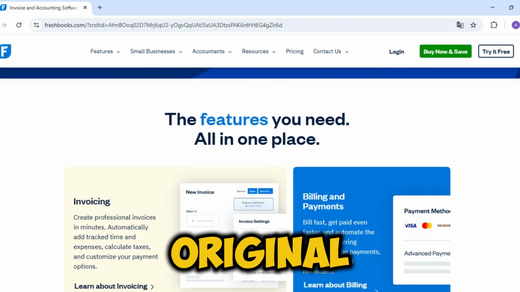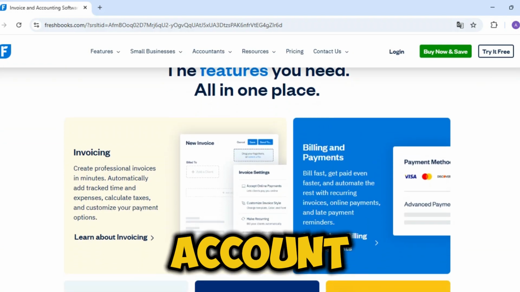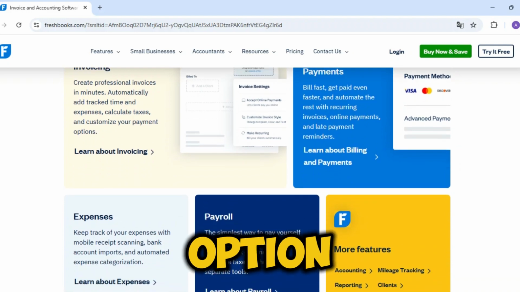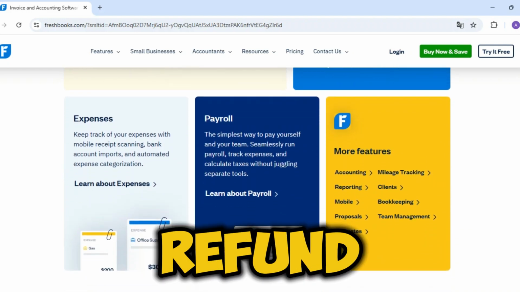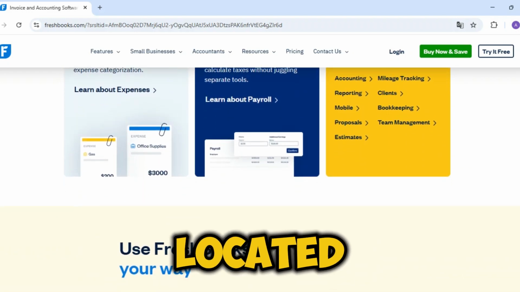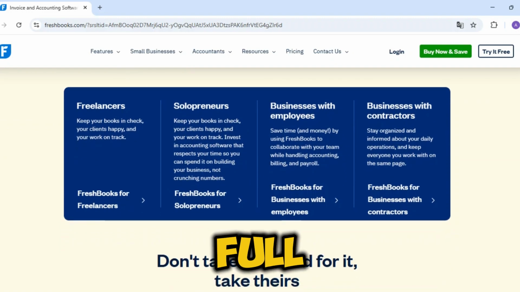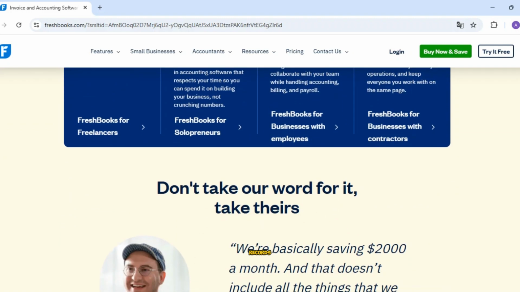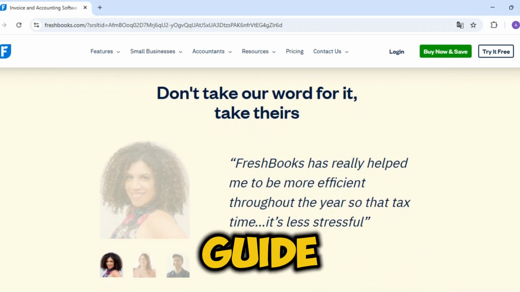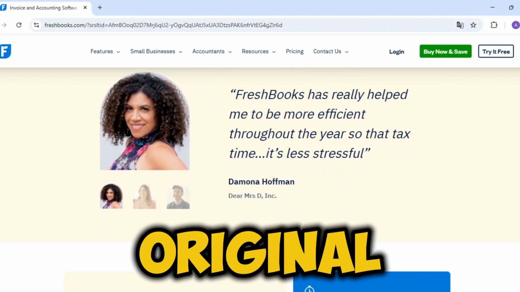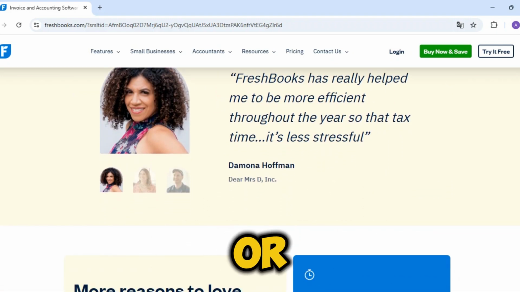First, find the original invoice in your FreshBooks account. Open it up, and look for an option that says Refund or Issue a Refund. It's usually located near the recorded payment. You'll be prompted to enter the refund amount, full or partial, and add a note for your records. FreshBooks will then guide you through processing the refund via the original payment method, like Stripe or PayPal.